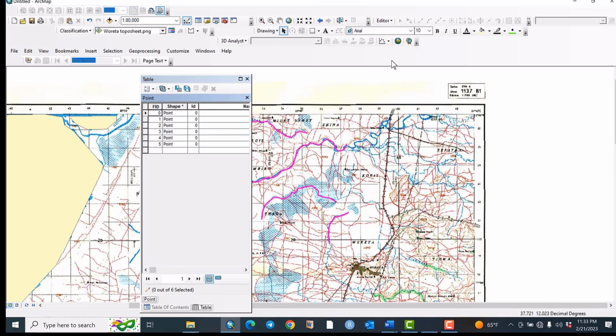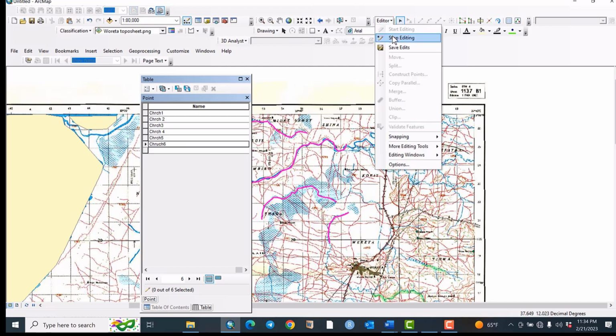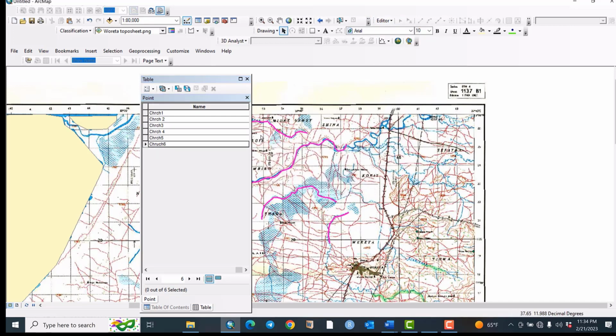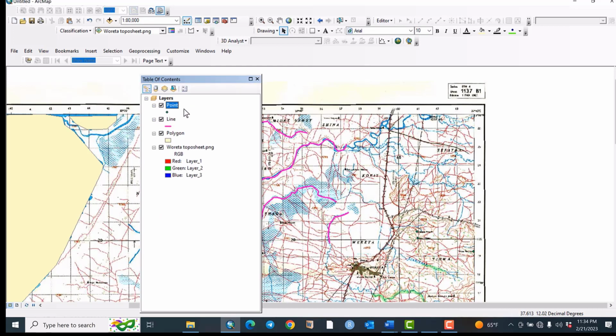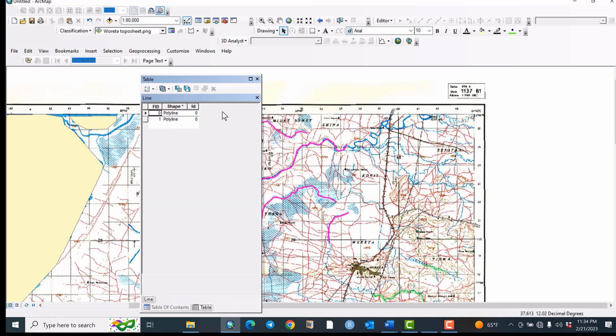Then go to edit this one, for example, church 1, church 2, church 3, church 4, church 6. Stop editing, save it.